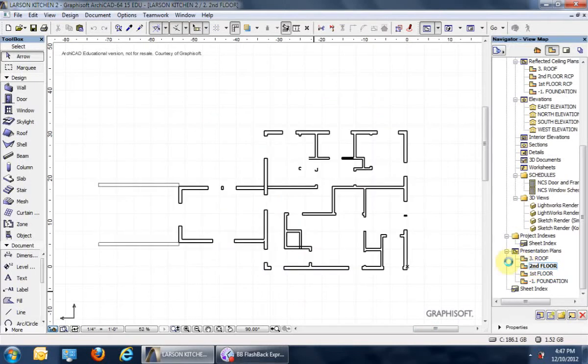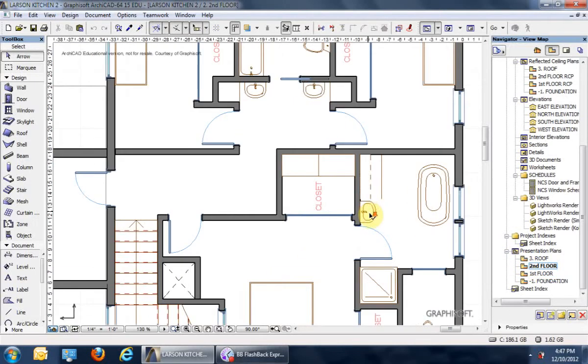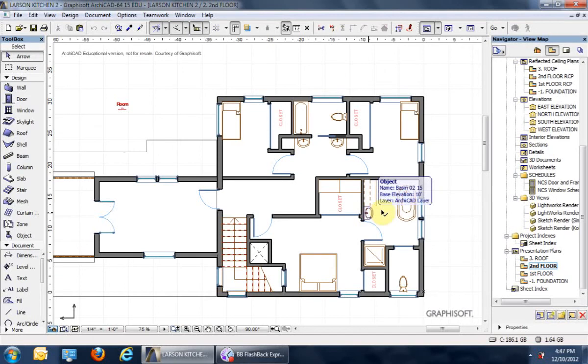Look at the second floor really quick and you can see again this is just a typical 2D document that they would get and make all their decisions based on these kinds of drawings. Another popular drawing for making decisions are your elevations.